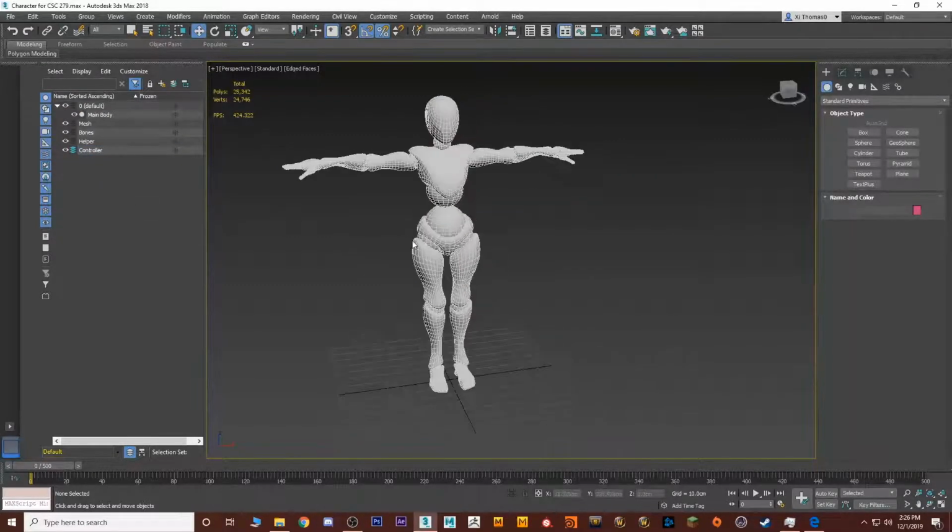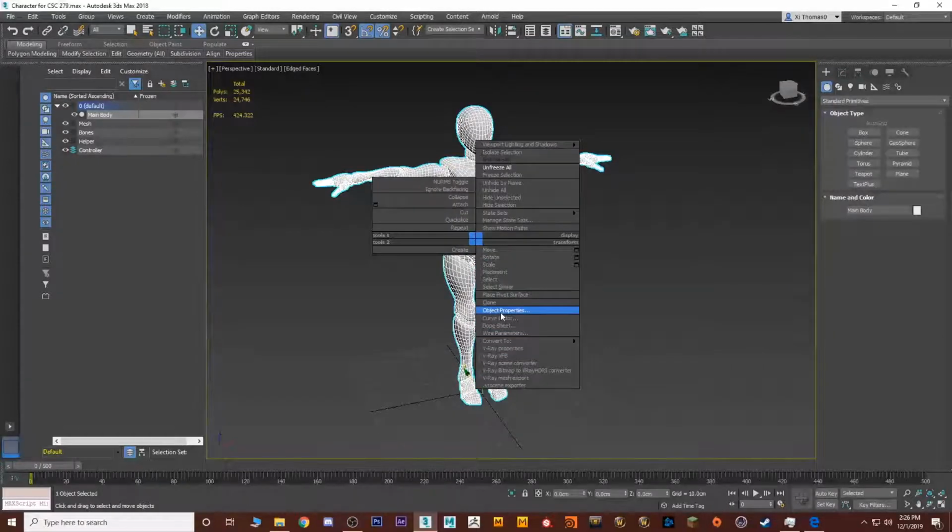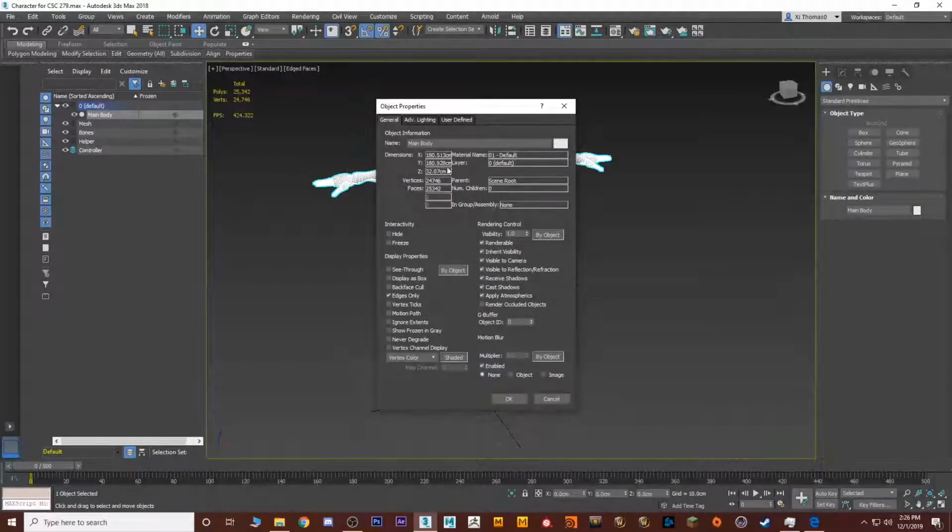Perfect. So that's the first step. Next, we need to freeze this character, and we need to make it transparent so we can see the bones through the mesh. So right click, object properties, opens up this panel.